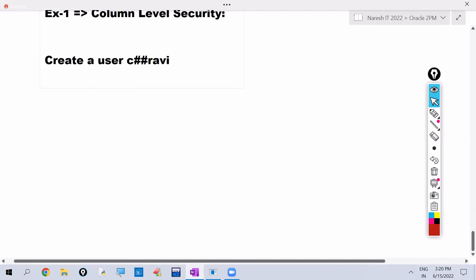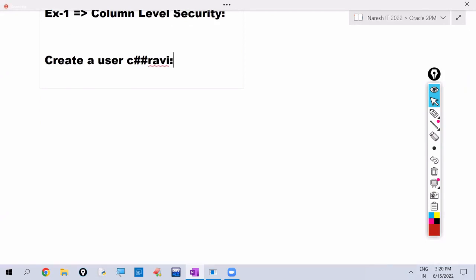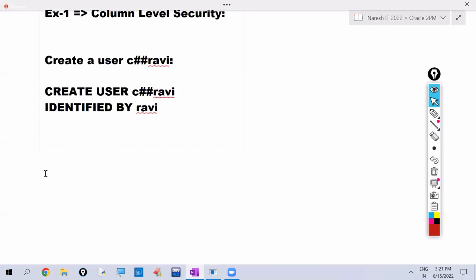Ravi user I want to create, C##Ravi. So to create this user, what we have to write? Create user, username C##Ravi, identified by password. Password we are giving as Ravi.